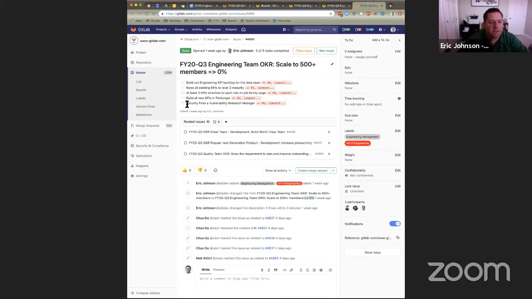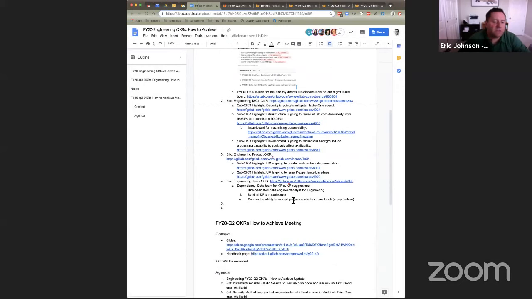And then the other thing that I bubbled up to this level, it's not really well aligned with us, but I just wanted to make sure it had top level visibility, is we've had a very hard time filling our vulnerability research manager role. So I'm going to be working directly with Kathy on that to make sure that we get that really critical role filled. And then the dependency I wanted to call out here was on the data team for some of this KPI stuff.